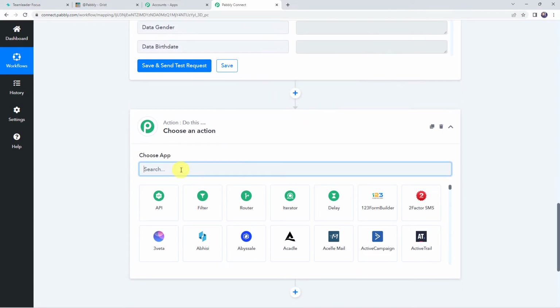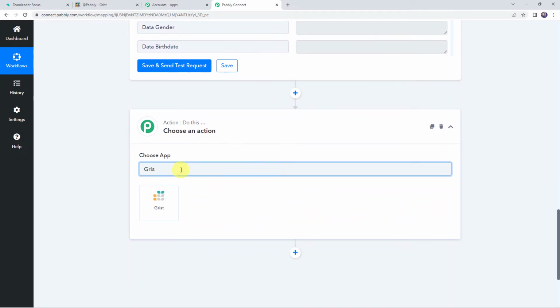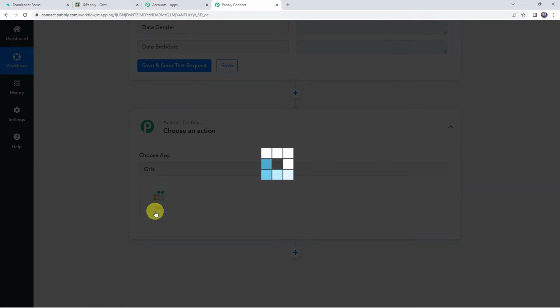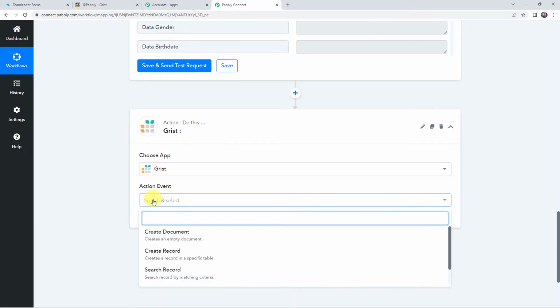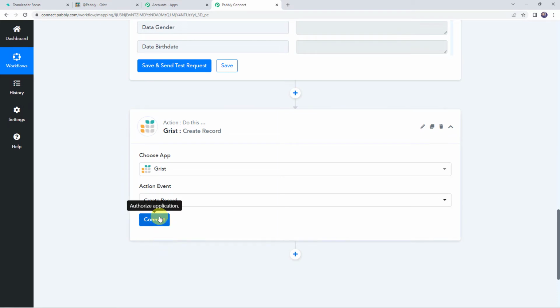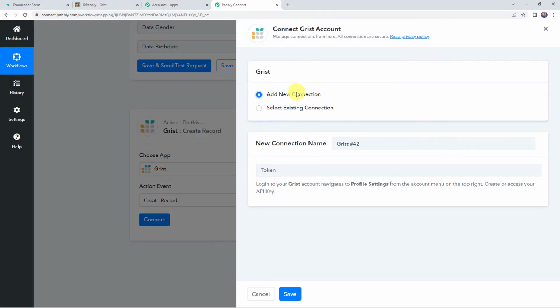And here choose the application name as Grist. Select the action event as Create Record. Click on Connect. Click on Add New Connection. And now it is asking for the token. Login to your Grist account, navigate to profile settings from the account menu on the top right. Create or access your API key.